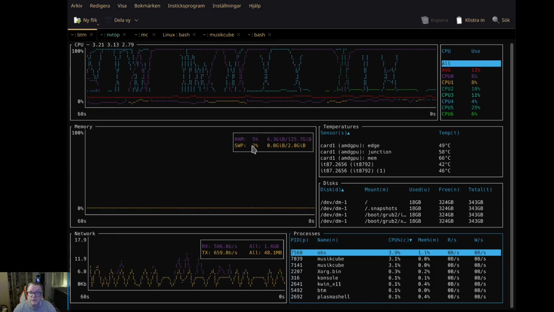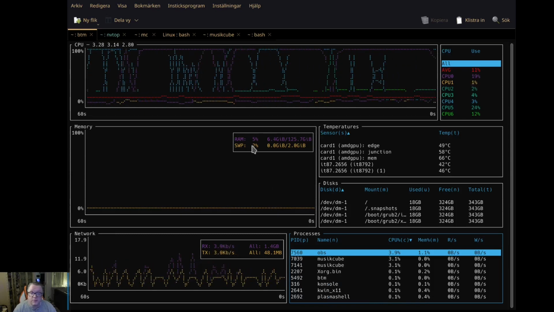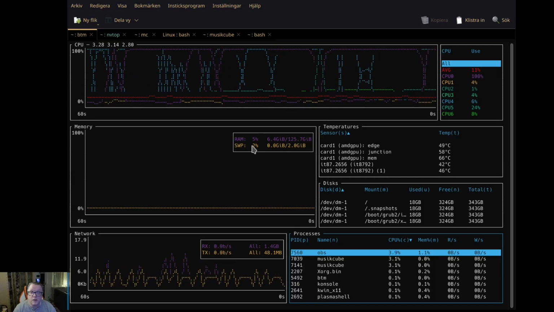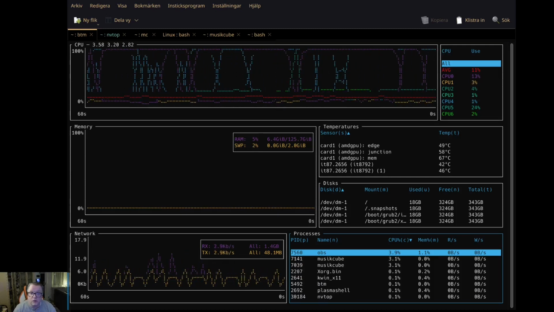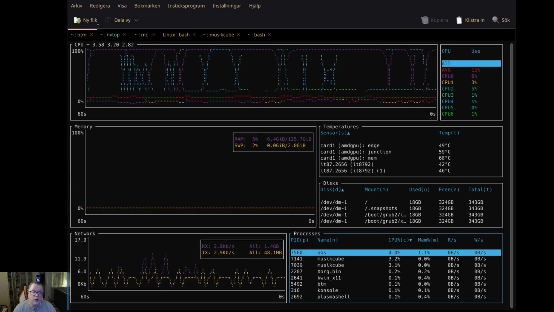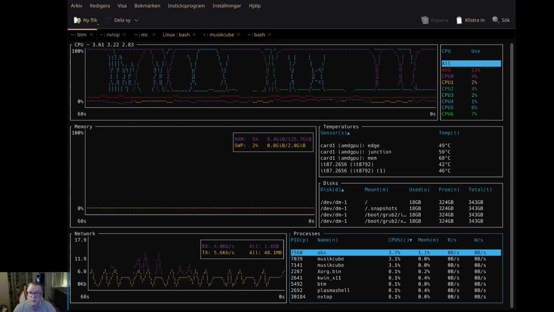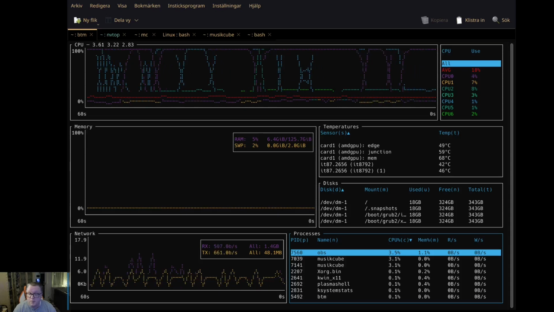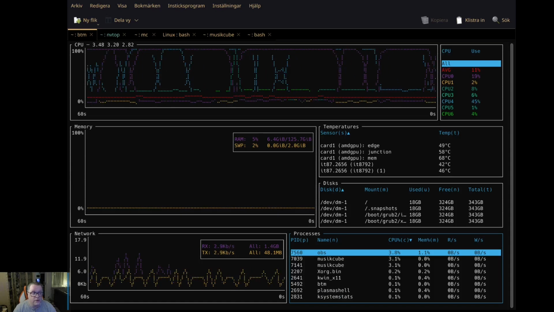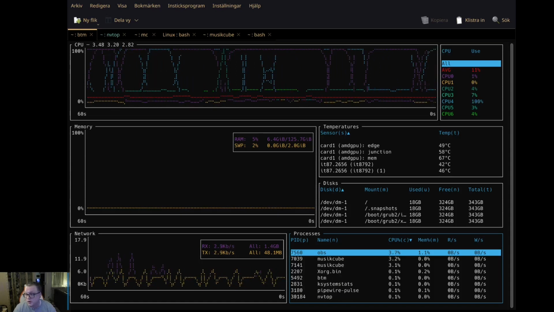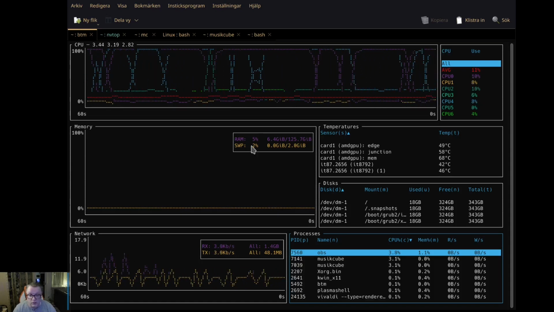This program is very simple. You just type on OpenSUSE, it will be sudo zypper install bottom, and then to activate it, you just type btm, and this will pop up. It's a very easy, very simple app, and a very good app, and everybody can use it.